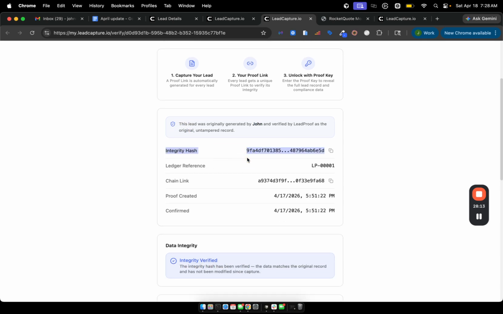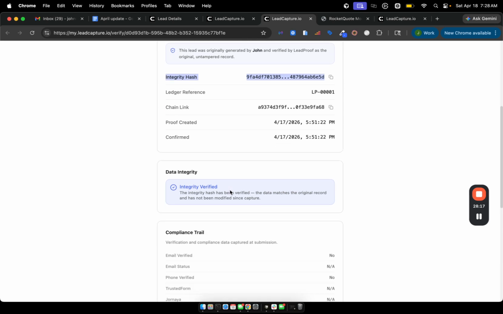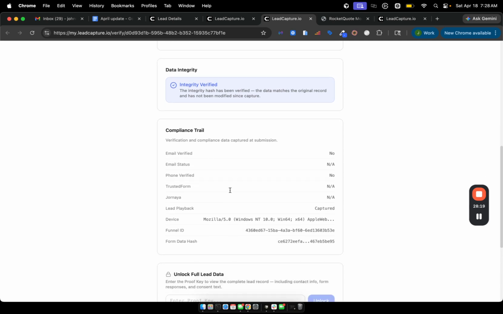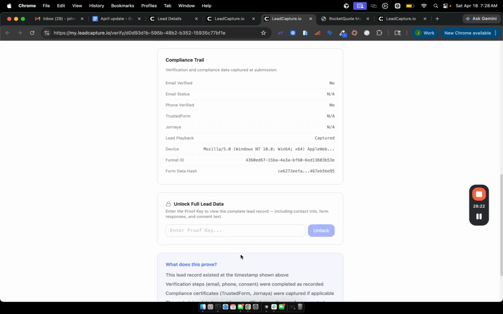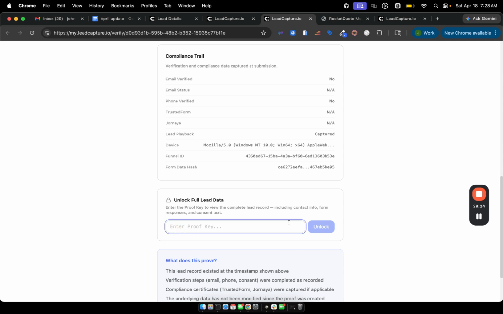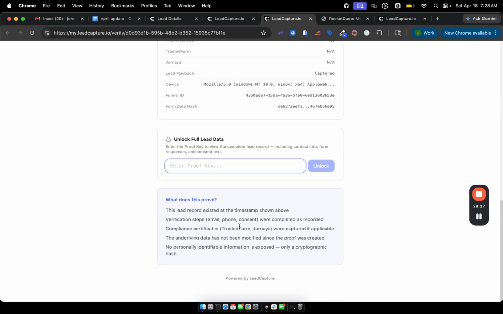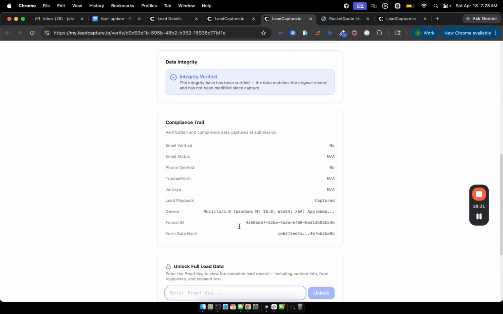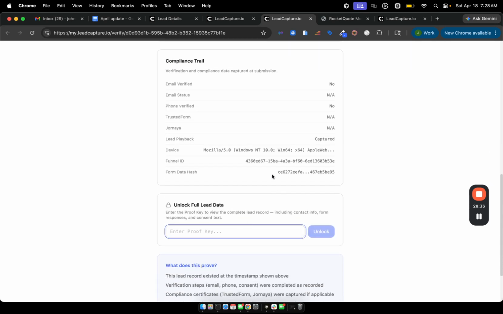This hash ties to a hash on our ledger here. And then you can see there's all these unique values. If someone has a unique key here, they can unlock the proof data, and then the entire record that was captured at the point of capture shows up. And you can see here that it's time-stamped.